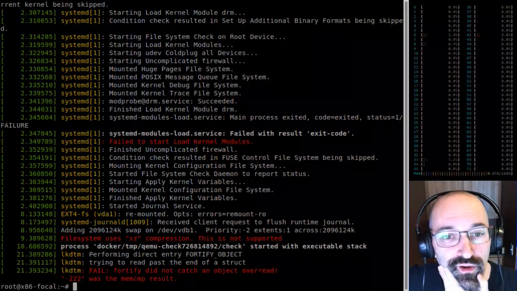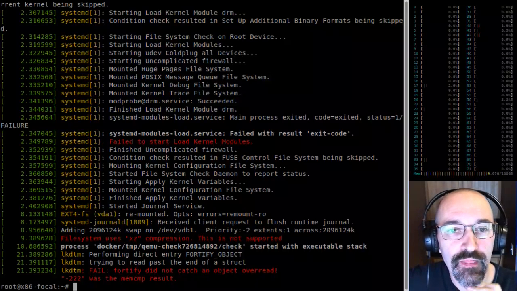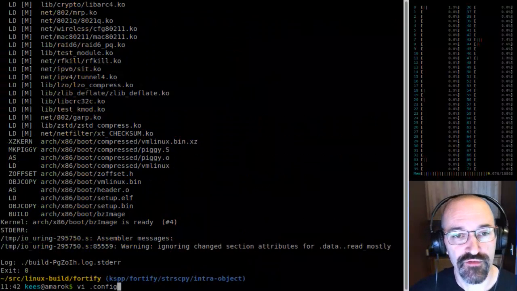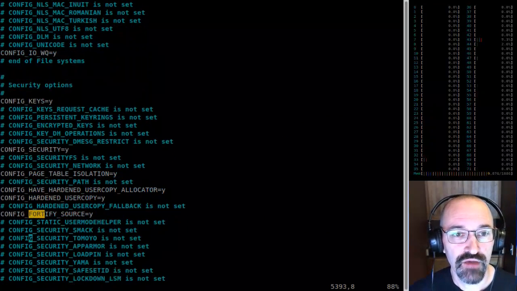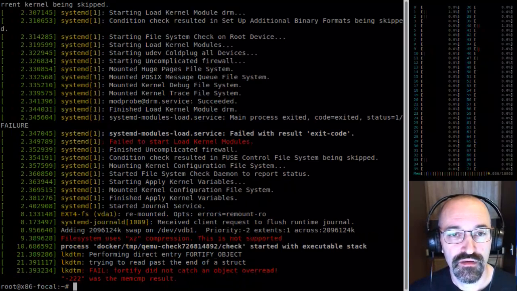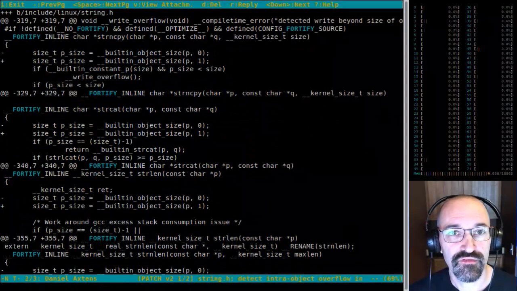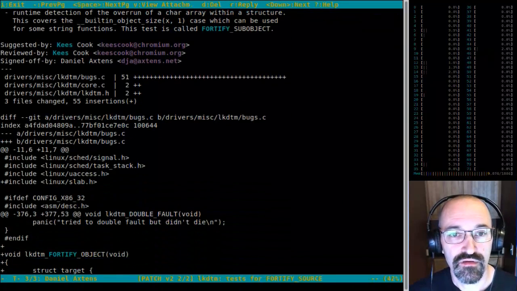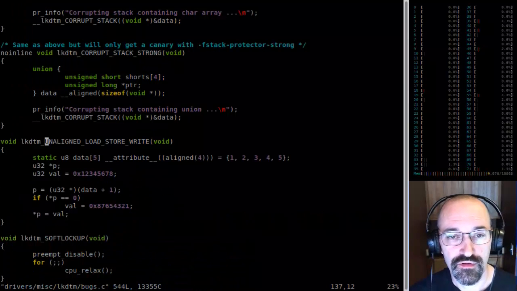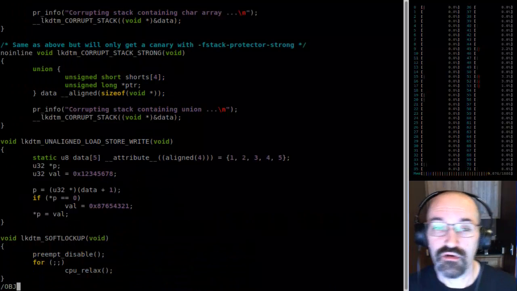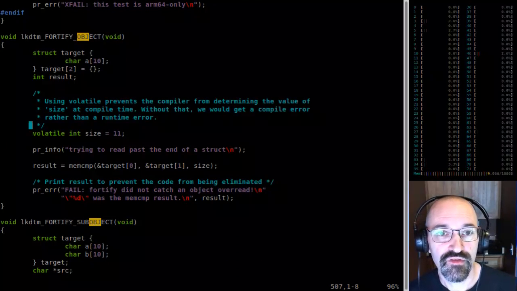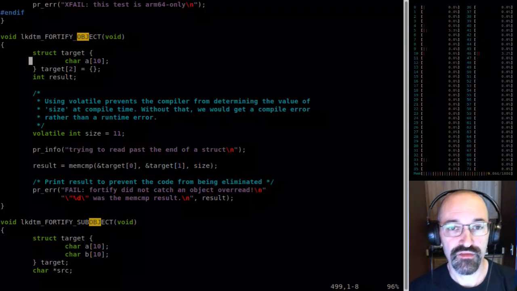So, negative 222, well, that's weird. And that's the root of the problem: Clang and Fortify, the kernel's Fortify, I should say, do not play nice together. And we've got it enabled. So let's go look at the LKDTM tests. They were in bugs. Okay. All right. So the issue here is the test on Fortify is using memcpy to do those tests.